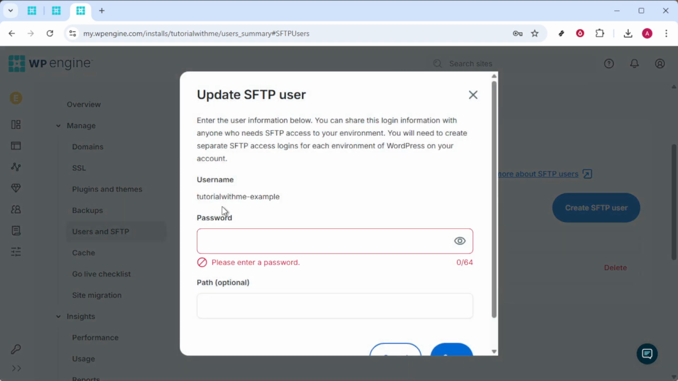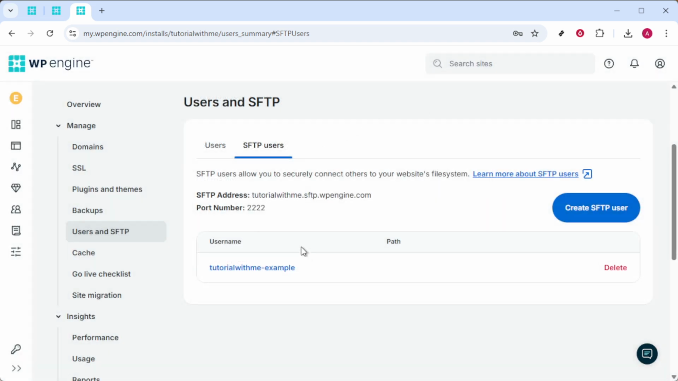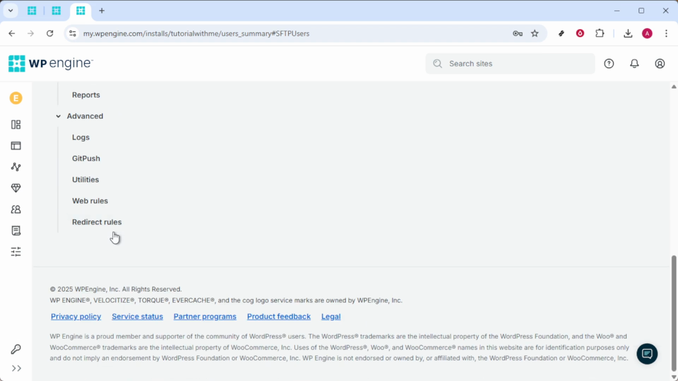One more detail, don't forget to specify the port. WP Engine uses port 22222 for SFTP connections. Ensure this is correctly entered in your FTP app to avoid any connectivity issues. Once everything is set up, go ahead and connect. With a successful connection, you'll gain access to your site's file structure. Navigate to the wp-content directory. Inside, you'll find folders for themes, plugins, and uploads, everything you need to customize and manage your WordPress site effectively.